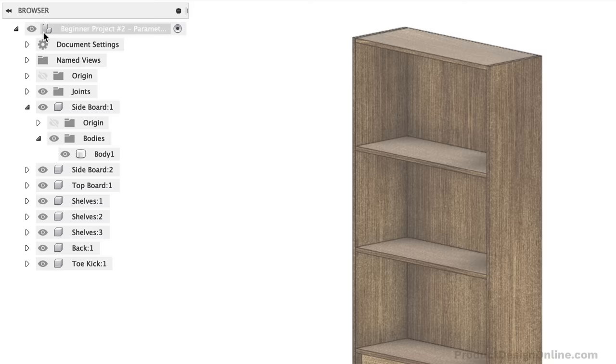I often get asked by Fusion 360 beginners, when should I use components and when should I use bodies? First, it's important to clarify that this is like comparing apples and oranges. Bodies and components represent two different things. Remember, bodies represent any three-dimensional object, whether it be a solid, surface, mesh, or T-spline body.